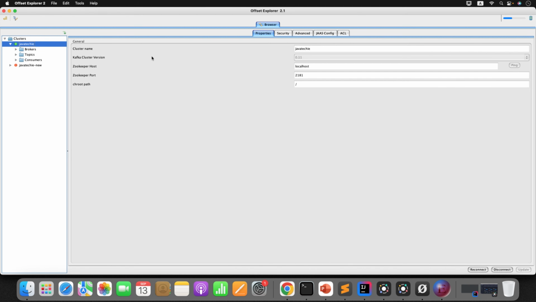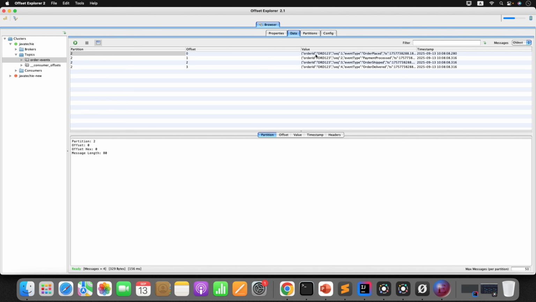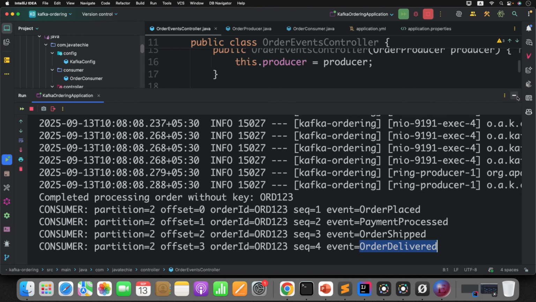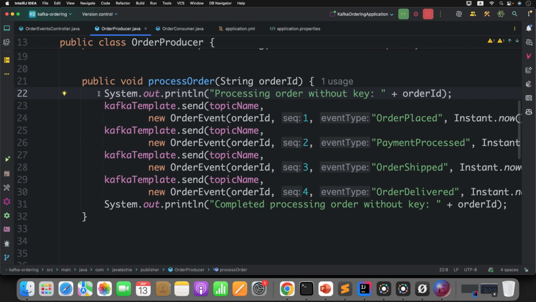Now if you validate the same in Offset Explorer, go to the topic. Here if you check, all the 4 events came to partition 2. That is expected because we are playing with small events. When I say small events, from the producer we are only publishing 4 order events to Kafka. That is the reason we are still seeing the ordering in Kafka. But in reality, if you play with bulk data or if you have multiple producers who write to the same topic, you will find the ordering problem in Kafka.